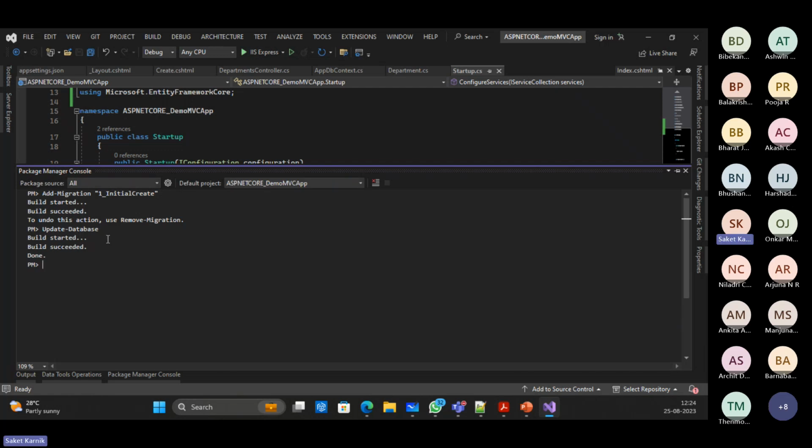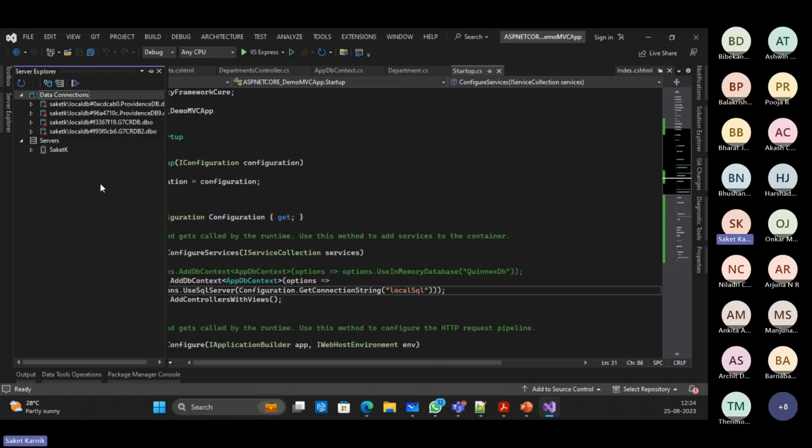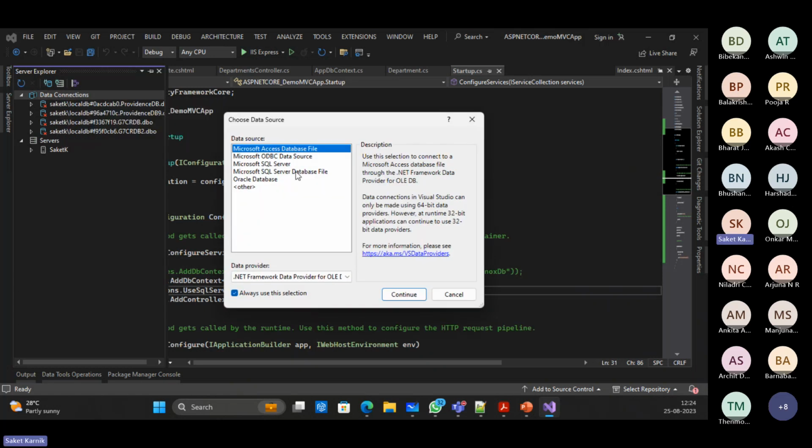Update-database, press enter. It just runs the script and my database must have been created, which I can actually go to Server Explorer and see. In Server Explorer, let's right click on Data Connections, Add Connection.